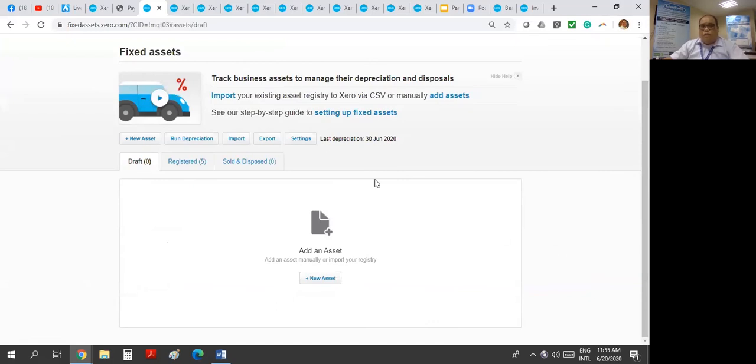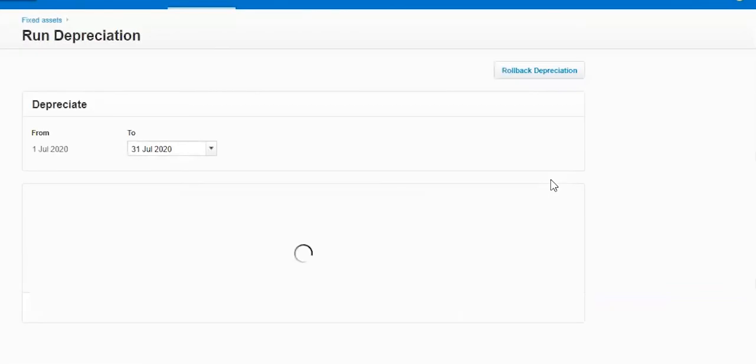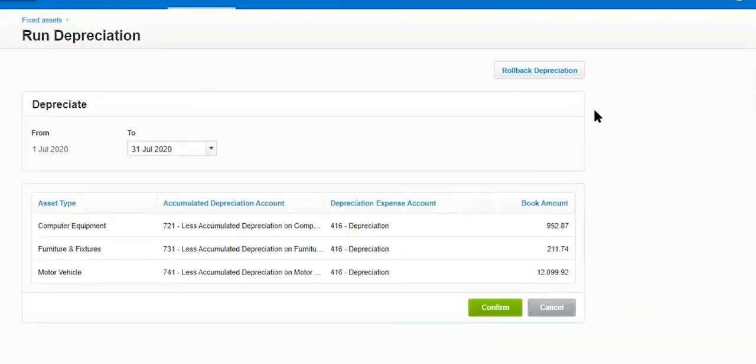If you want more information, Xero also has videos that show up here very quickly. Now, one final thing: what if I made an error in recording depreciation, because it's automatic? Is there a way I can go back, fix it, and then run the depreciation again? The answer is yes. Just click the run depreciation button, and then you would see this button here, rollback depreciation.